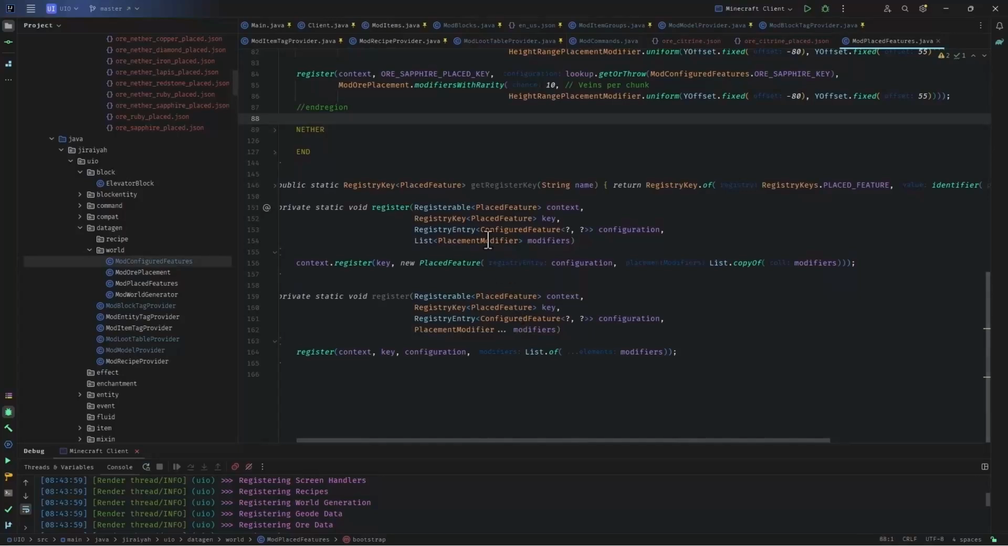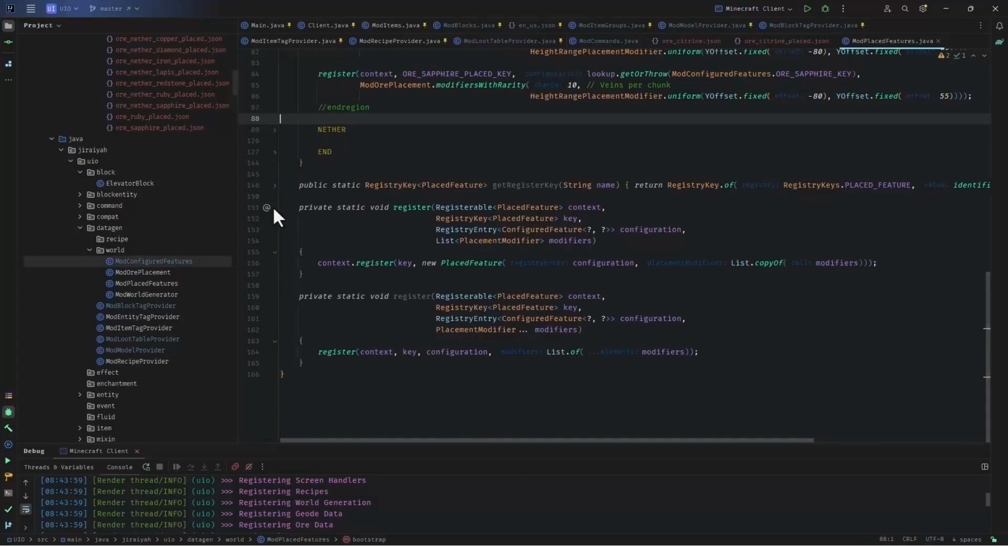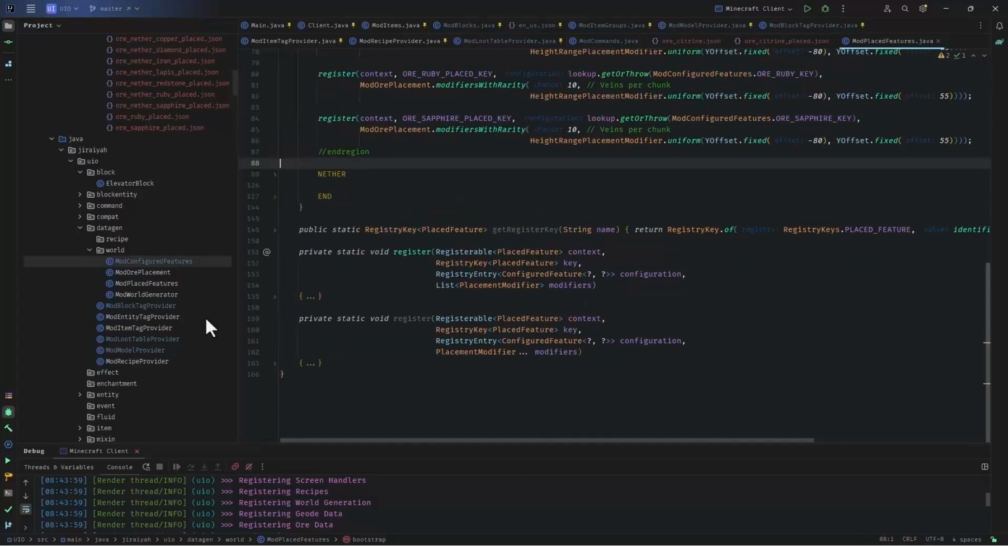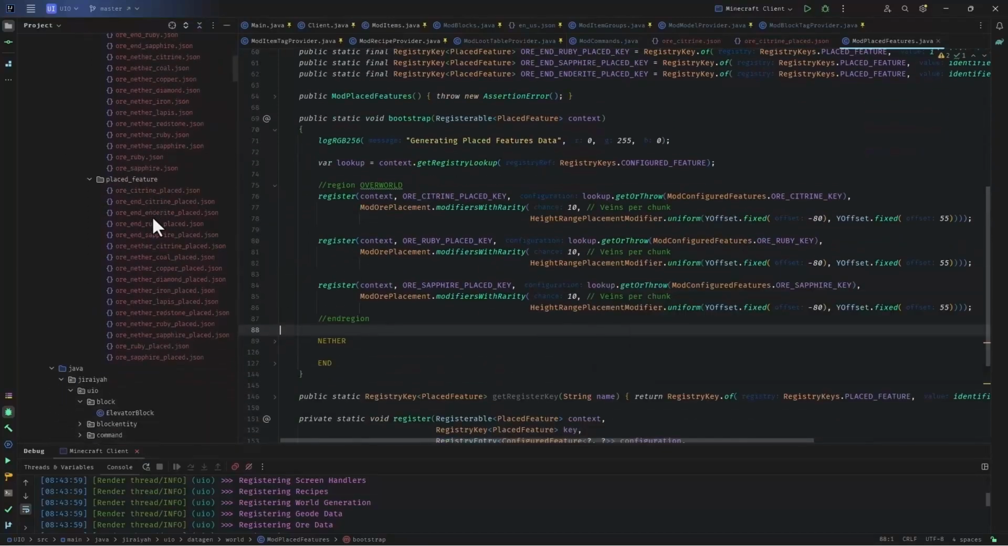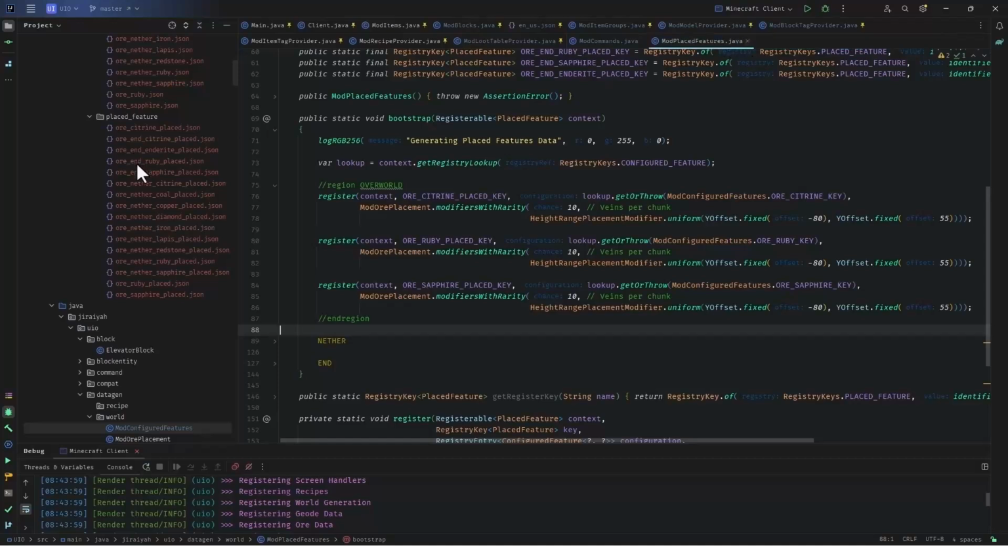Coming back down, and these are helper methods. Okay, I didn't find the problem here. So it looks like everything is okay to me. The next step is to look at how vanilla is doing things.